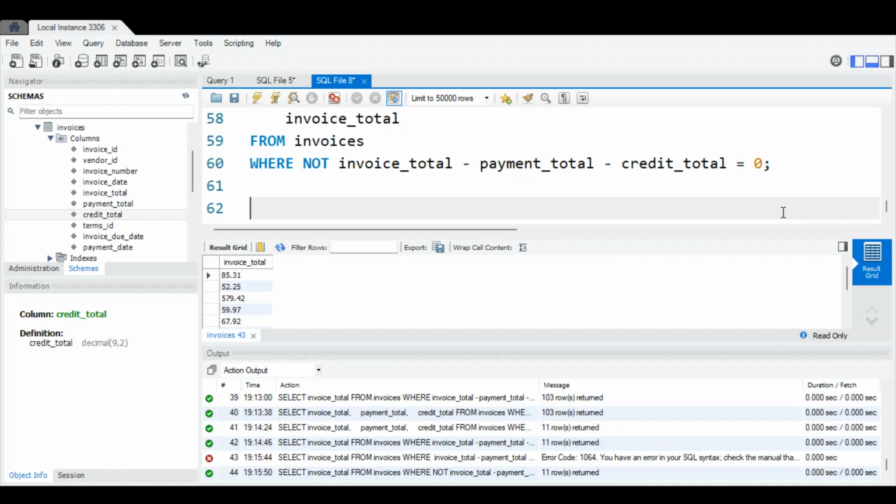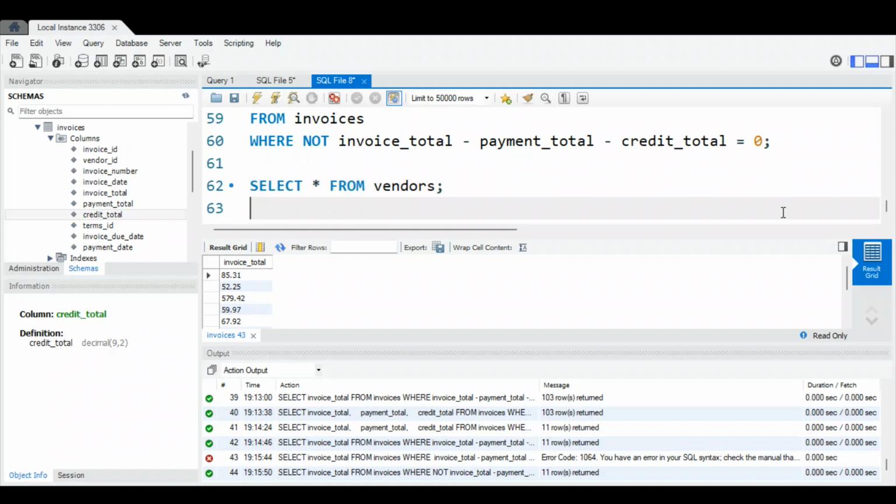Let's go ahead and just do another select all. How are we doing on time here? 7:15. We're getting there. I'll do a select all from vendors. Start with that.